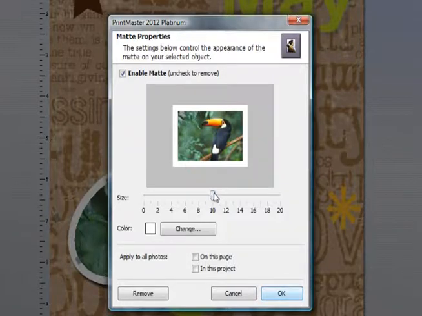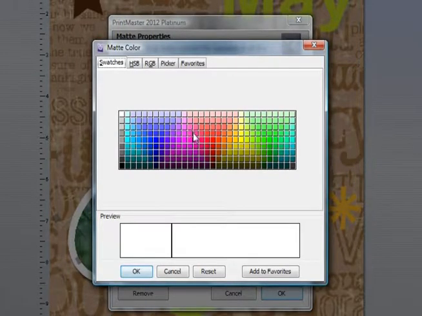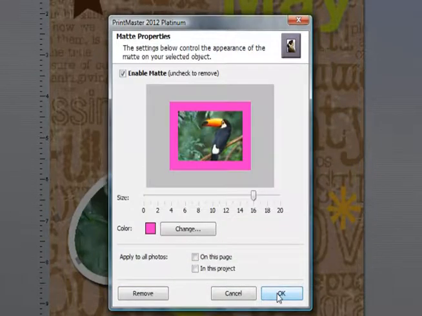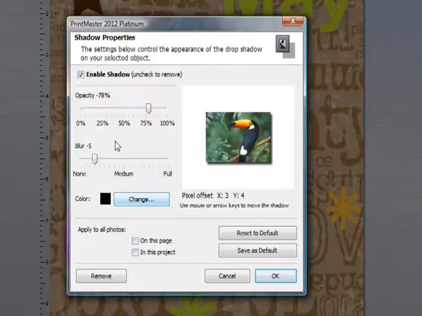In the matte wizard, you will get the options to set its size and change its color. In the drop shadow wizard, you can set the following: opacity to see how dark or transparent the shadow is, and the blur, and then also the color of the shadow.